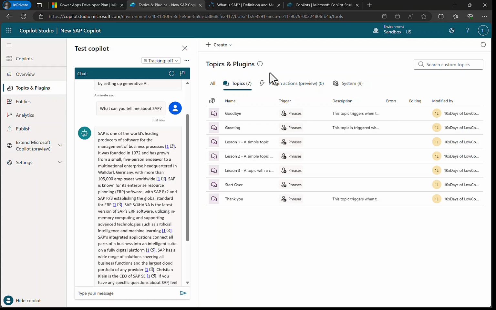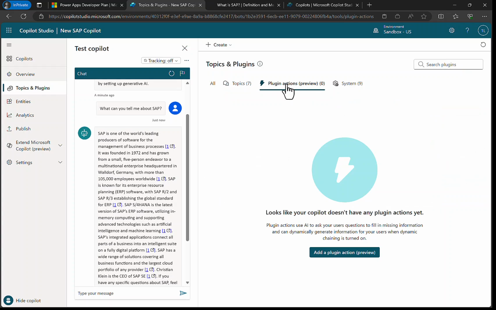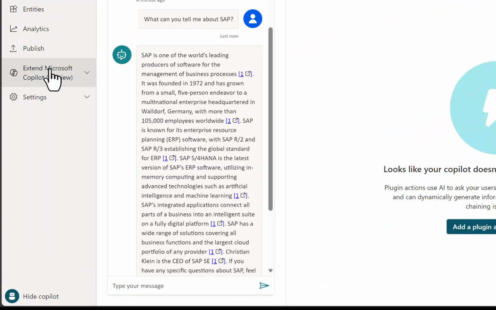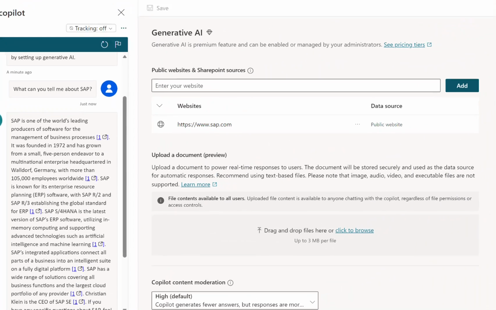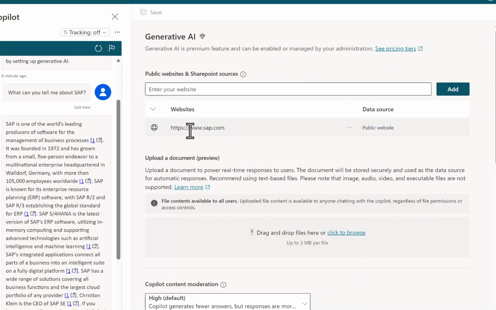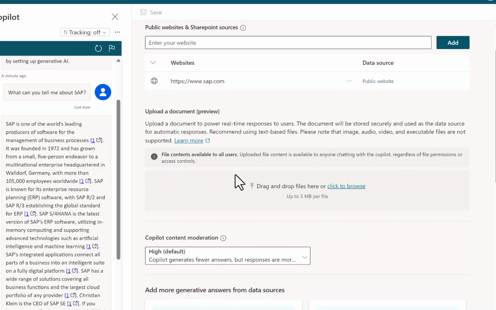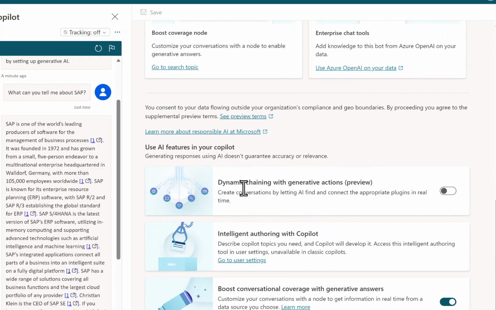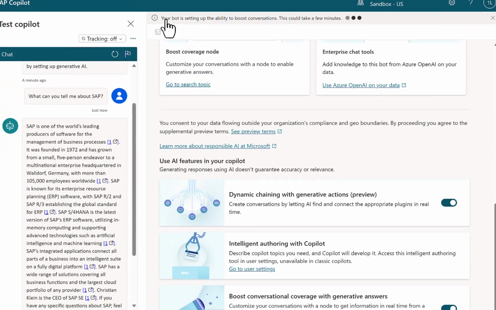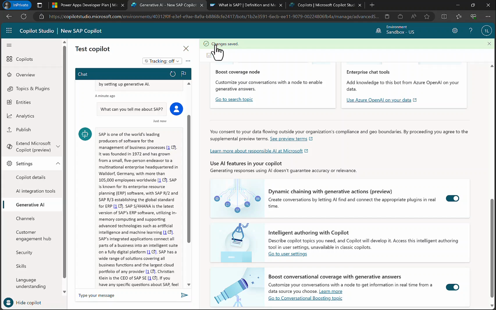But it gets even better than that. With the plugins, we can actually enhance the interaction with the Copilot with generative AI functionalities. So the first thing that we need to do is we need to go to the generative AI section here, where, by the way, we can upload documents that can also be used as content. But here we need to enable the dynamic chaining with generative actions preview functionality. Make sure to save these changes. With this, we can actually go to topics and plugins.